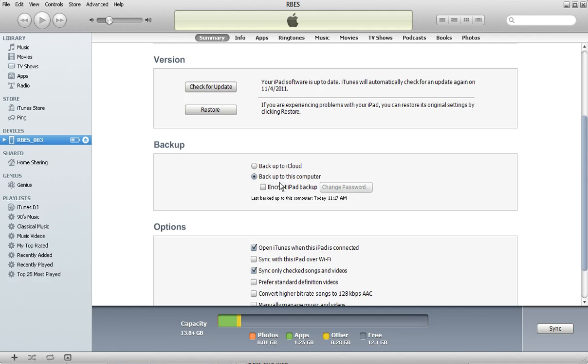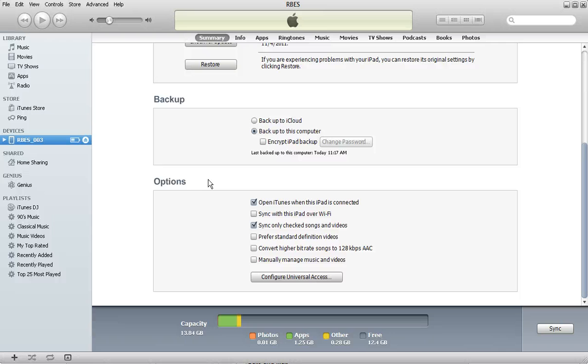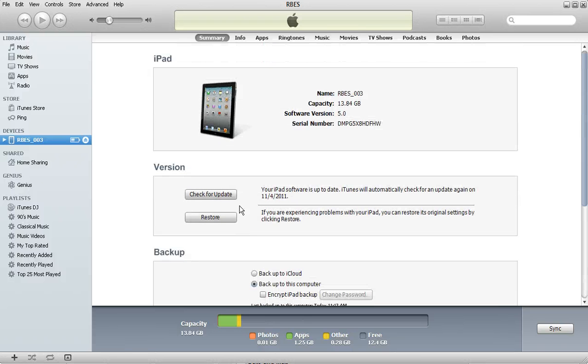The backup choices, you have backup to iCloud and backup to this computer. Please choose backup to this computer. A couple of these other options are really just for you. The biggest one is open iTunes when this iPad is connected. It's nice, but it's not something that has to be done. It's really just up to you.